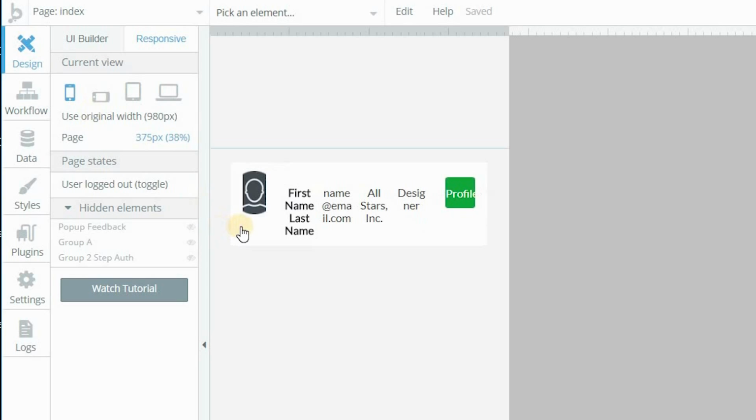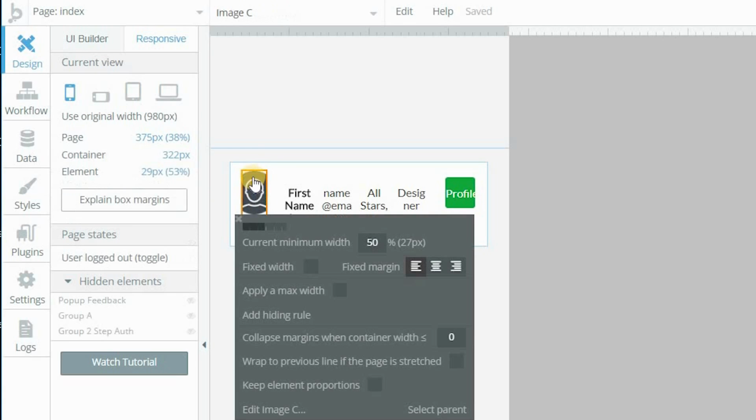So the first thing we'll look at here is the width for this image. Obviously, the sides are getting cut off, which is not what we want. We want to see the whole image. There are a few different width settings that apply to all elements available to you, but there's one specifically for image, and that is this one here, to keep the element proportions.